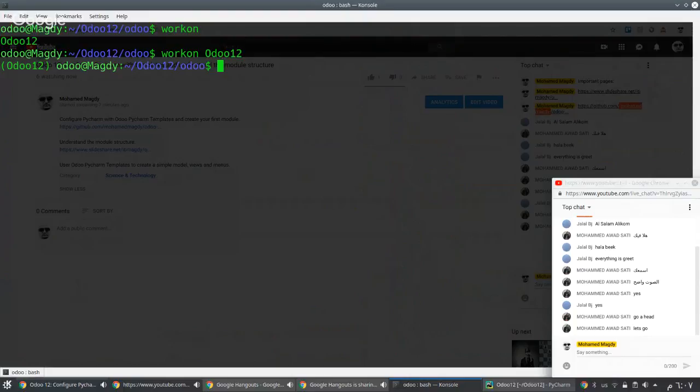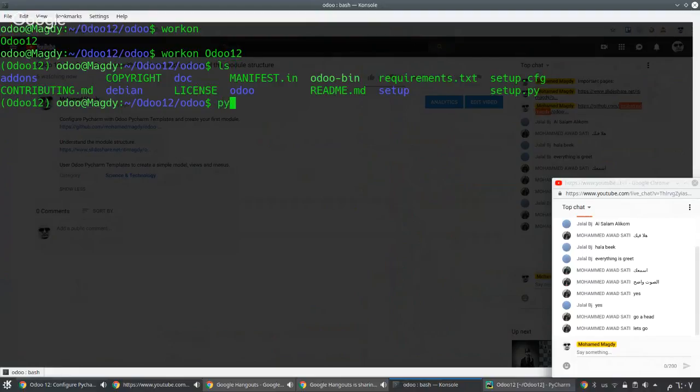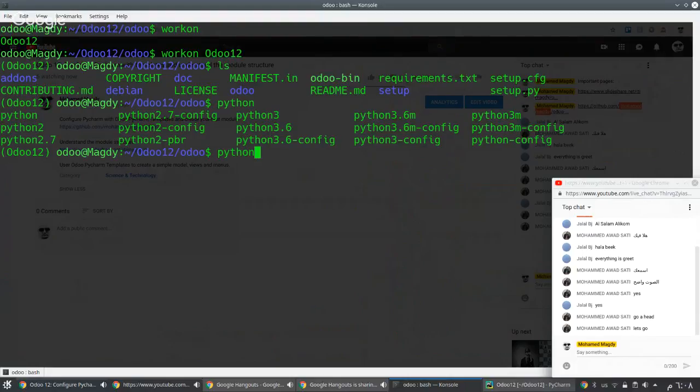So I will use python3 odoo-bin. Sorry, odoo dash something is missing. Did we miss something? We have odoo-bin. Python, yes, python3 odoo-bin, scaffold.